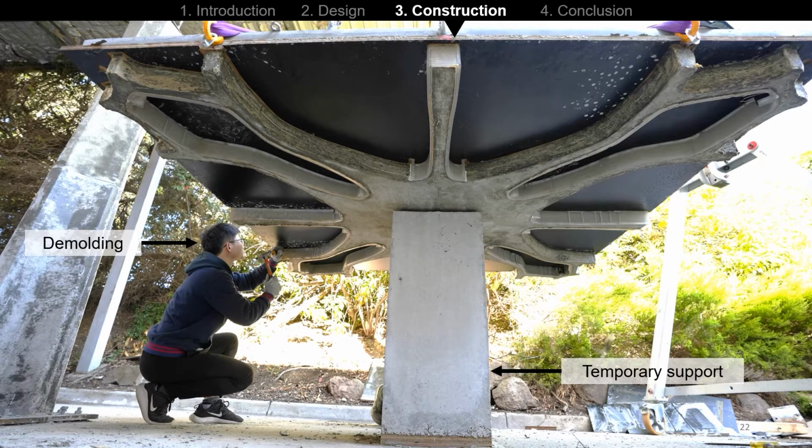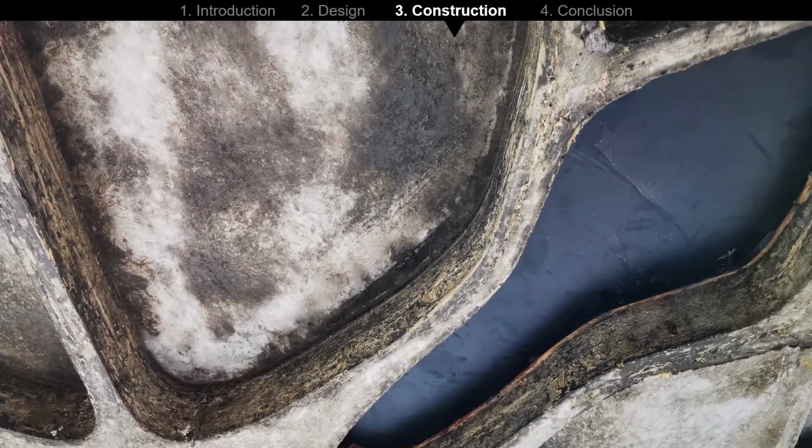In this photo, the slab was lifted and mounted temporarily on a 1-meter column to facilitate the demolding process from the bottom. You can see my colleague on the left was demolding the 3D printed formworks using very simple tools. Here is the demolding result. Later, once all formworks were removed, the slab was lifted to the full-size column to complete the assembly process.